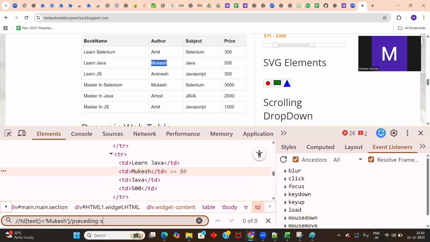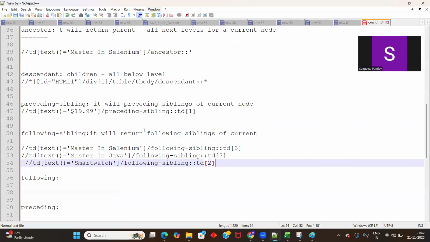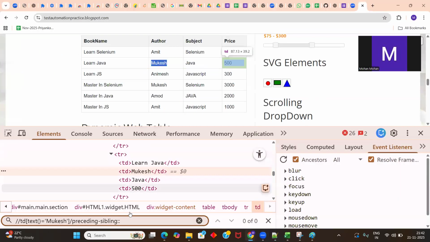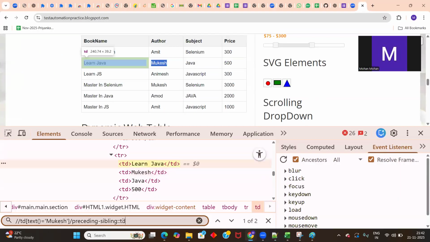If you are proceeding in an interview, they're going to ask like this only. Preceding sibling, tell me. Come on, what is the syntax? Fast, fast. Double colon. Correct. Next, within bracket, give one. Did I tell any bracket in the syntax? No, you don't want to use a bracket directly. No slash, no semicolon. Double colon after TD.